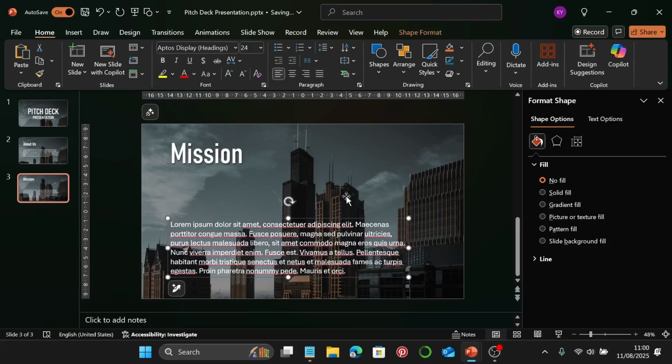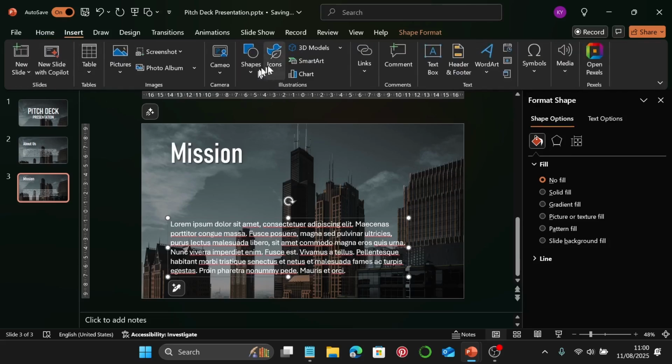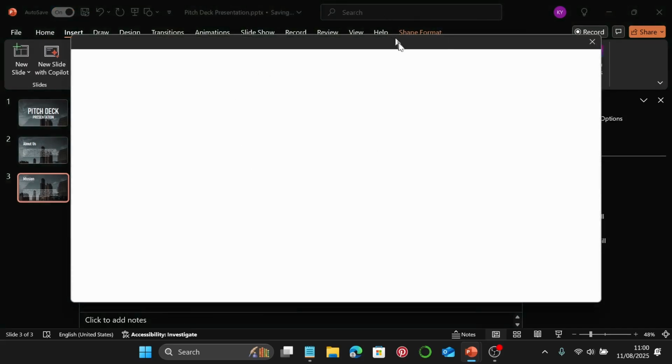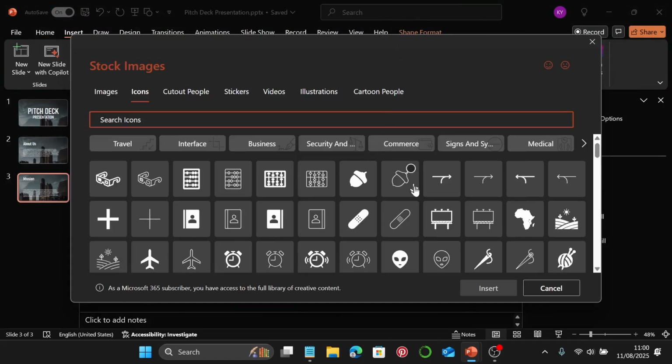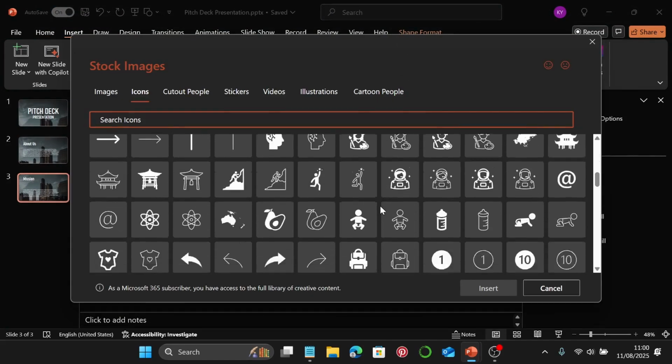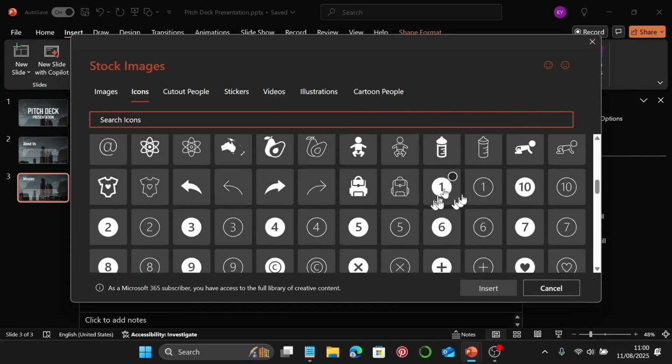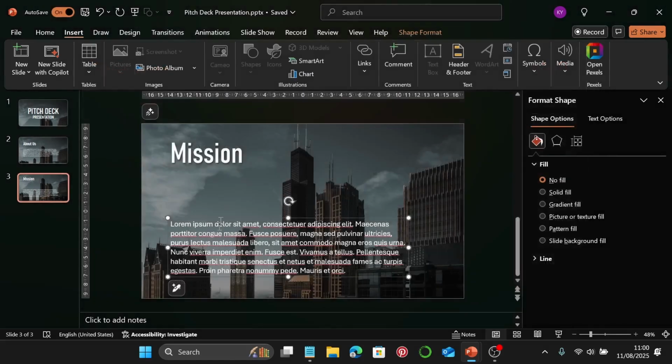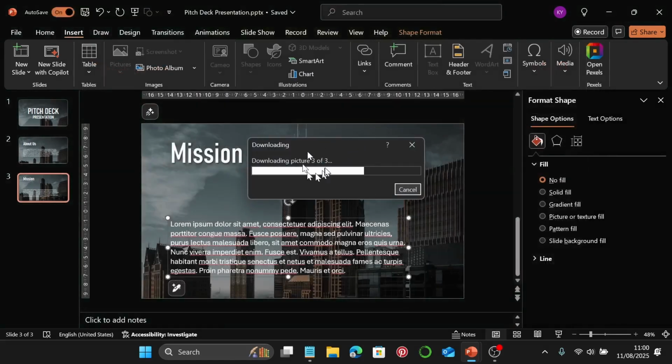Now let's insert some icons. So let's go to insert, click on icons, and we're going to open this dialog. I'll just scroll down, and we're going to use these numbers. So 1, 2, and 3. Insert, and I'm just going to give that a moment to download.